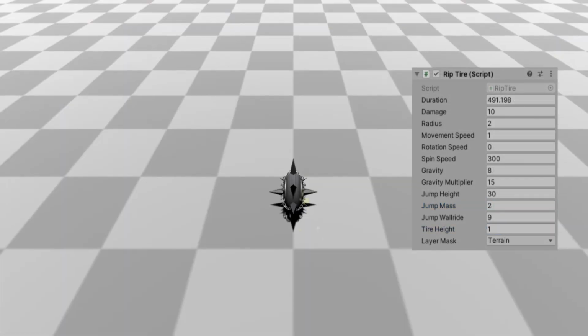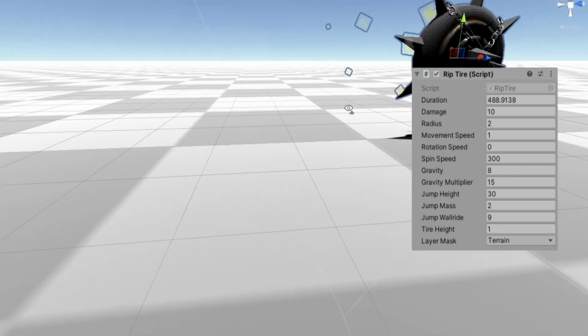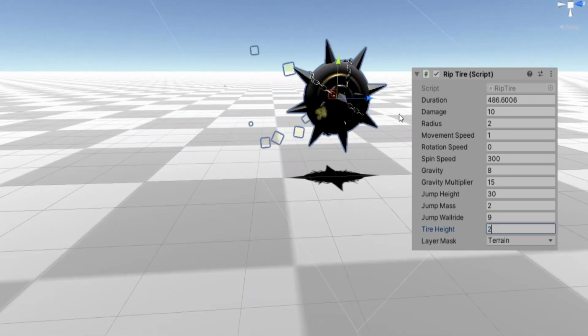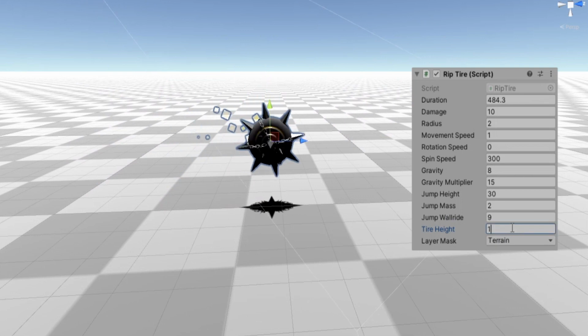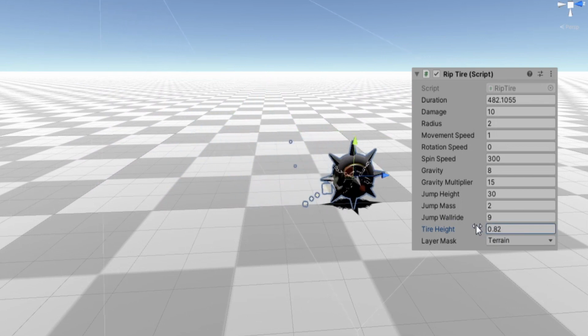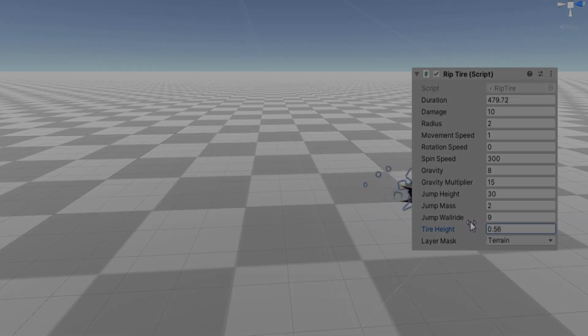Tire height is how far from the ground the tire will travel. This value is used for the raycasts that detect the ground and walls. Now that you have an idea of how this works, let's begin.